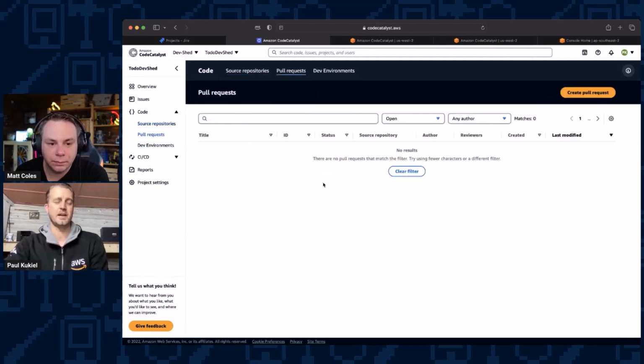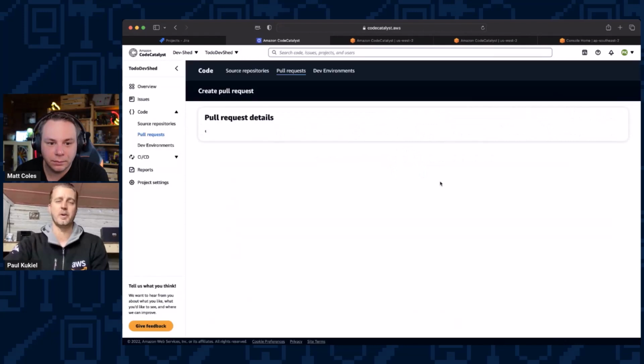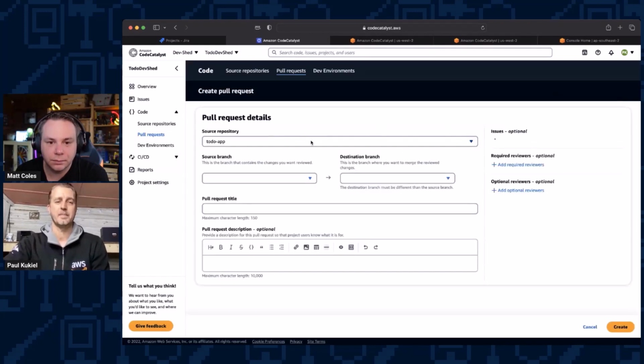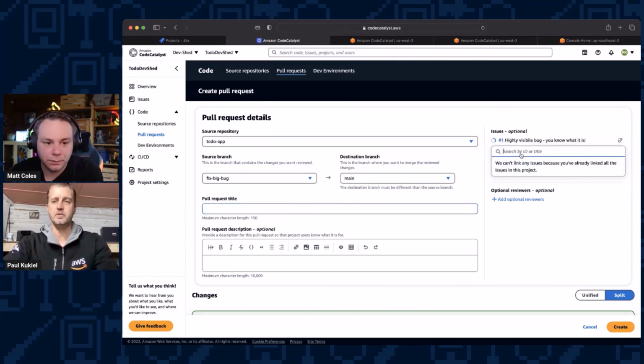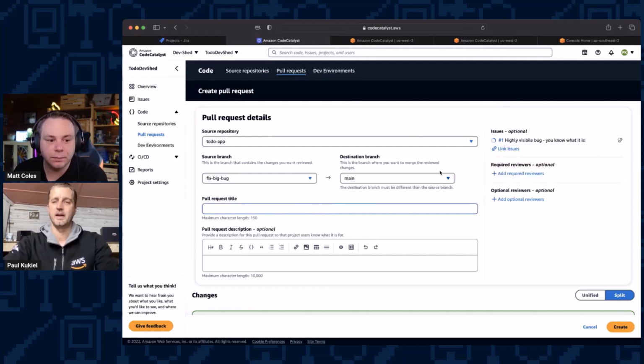As with any application, I know that works because our unit test passed. We've tested it locally. In this example, we only have one environment, so we're not going to do testing in a different environment. We're going to go ahead and create a pull request, and I'm going to pick my source branch as fix the bug, my destination branch back in main, the pull request title, and now I could link that specifically to the issue, which we will go ahead and do. So that's the highly visible bug there. So I'm just going to copy that.